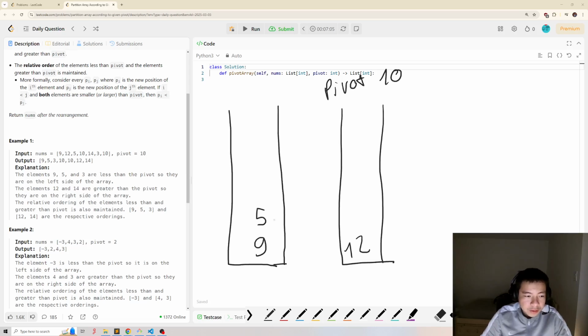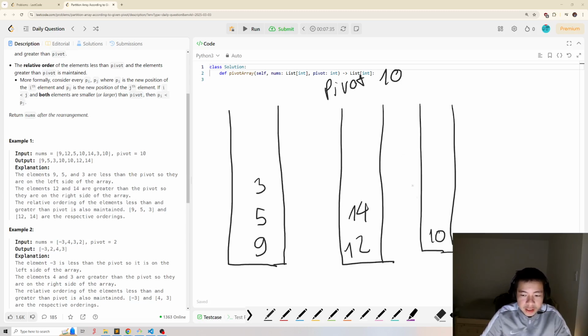We put it here. 10 is equal. So what are we going to do with equal? Okay, let's imagine we have another. We put it here. 10. So 14 is greater than. So we put it here. 3 is less than. So we put it here. And 10. So we put it here.